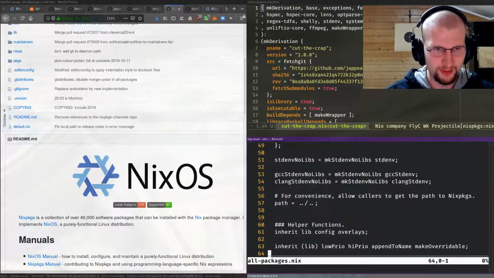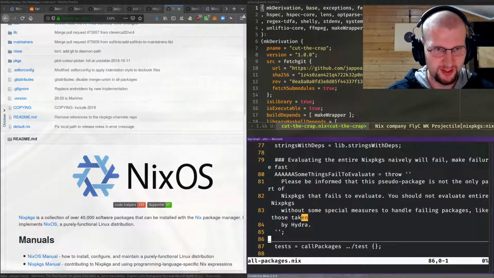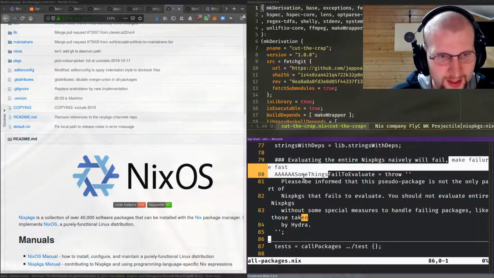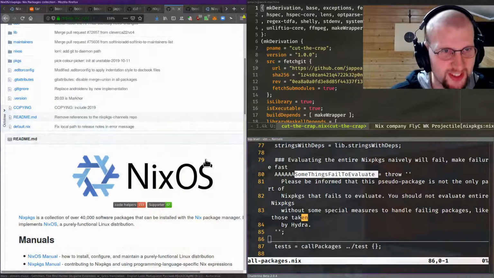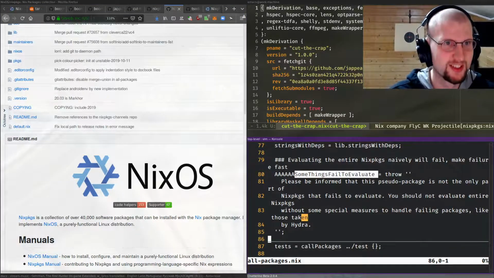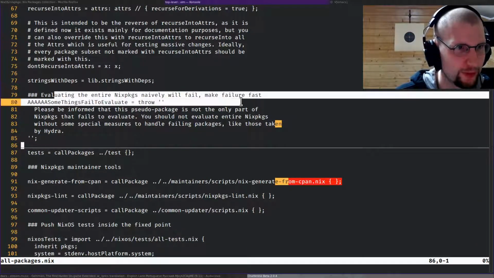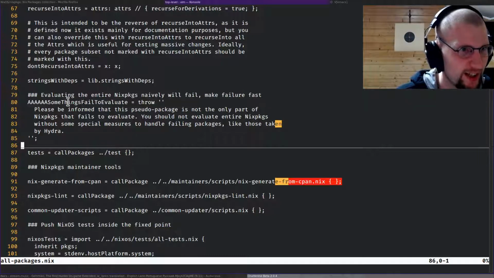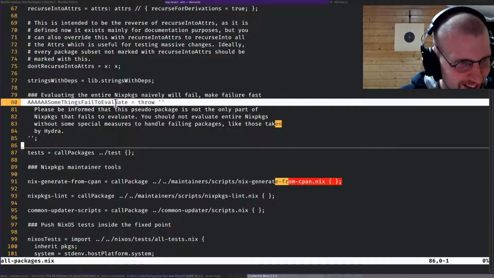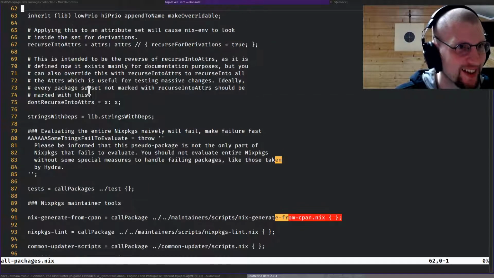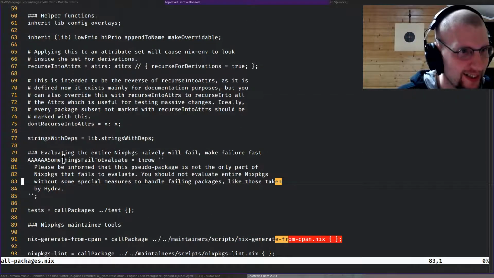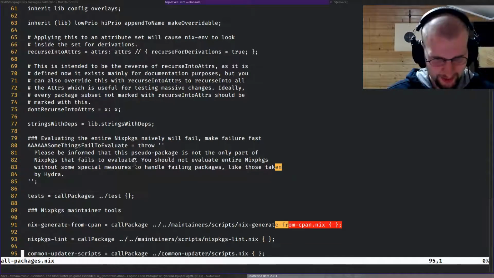What is this stuff? What is this? Wait, what am I reading here? Evaluating the entire Nix packages naively will fail. Make failure fast. Ah, something failed to evaluate. Can I blame this? Who added that?